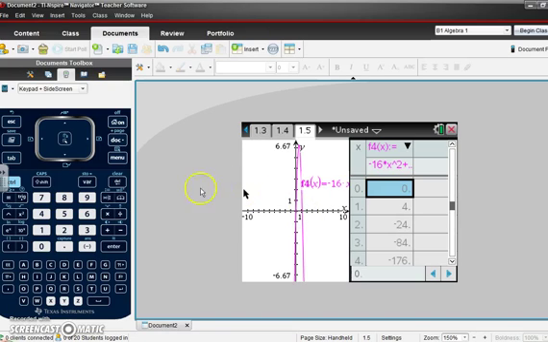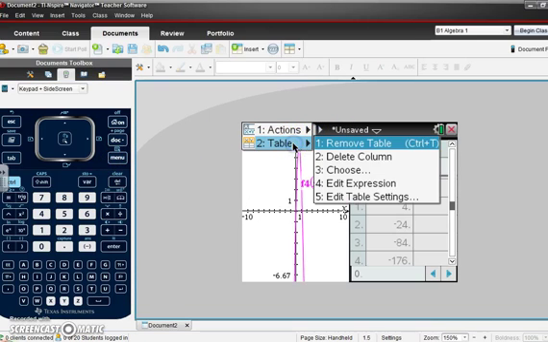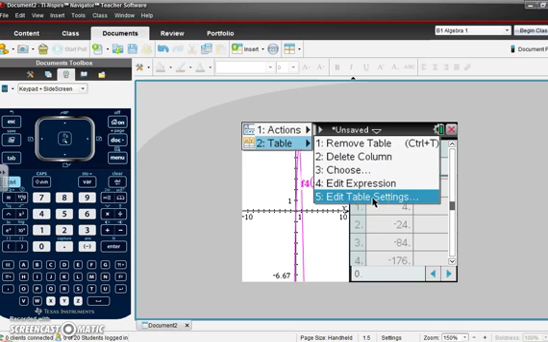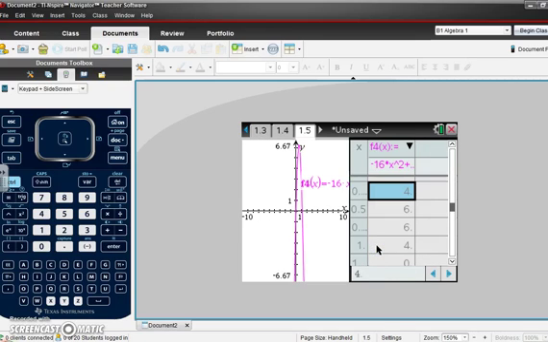So what we're going to do now is go to menu, and we're going to go to table, and we're going to hit edit table settings. And maybe we'll go back and start it at 0 again. And this time for our table steps, we're going to put in 0.25 and push OK. So now you can see, you can't really see these, but this one is 0.5, this is 0.75.